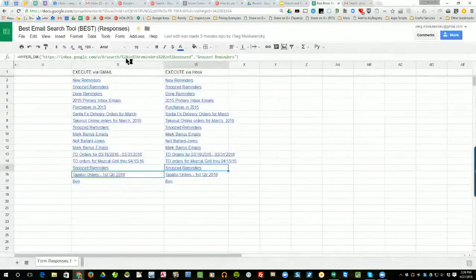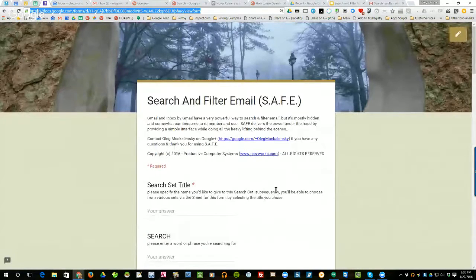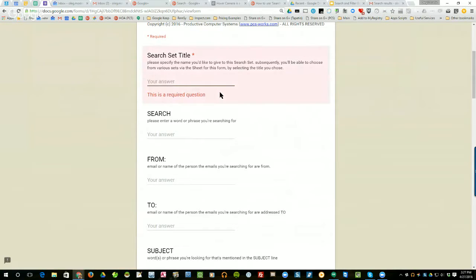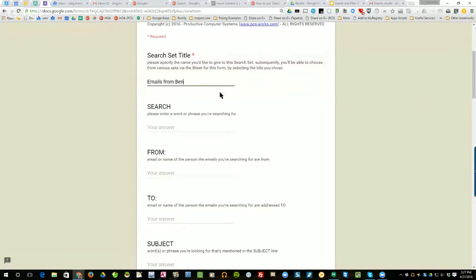So now let's go back to the tool again. And let's see if we can do something a little bit fancier. So next thing here, it says from. So let's give it a title. And by the way, the title is required. As you can see, that's the only field that's required is the title. So I'm going to go ahead and add a subtitle. And since we're using Ben, we'll just continue with Ben. We'll say emails from Ben. Okay?